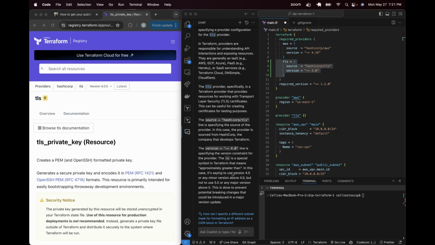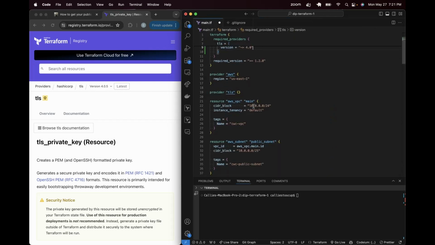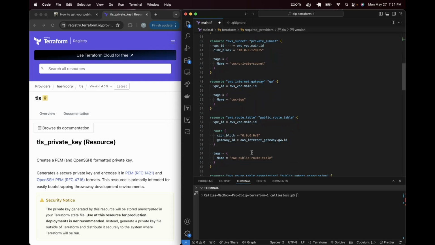It's saying use version 4.0 or any minor version of 4.0, but not to use 5.0 or any major version updated. All right, so we are saying that we can use anything between 4 and 5, and we are at 4.0.5 for the latest, so that seems like the good one to do. All right, so then let's go ahead and go down and see what other providers we are using.